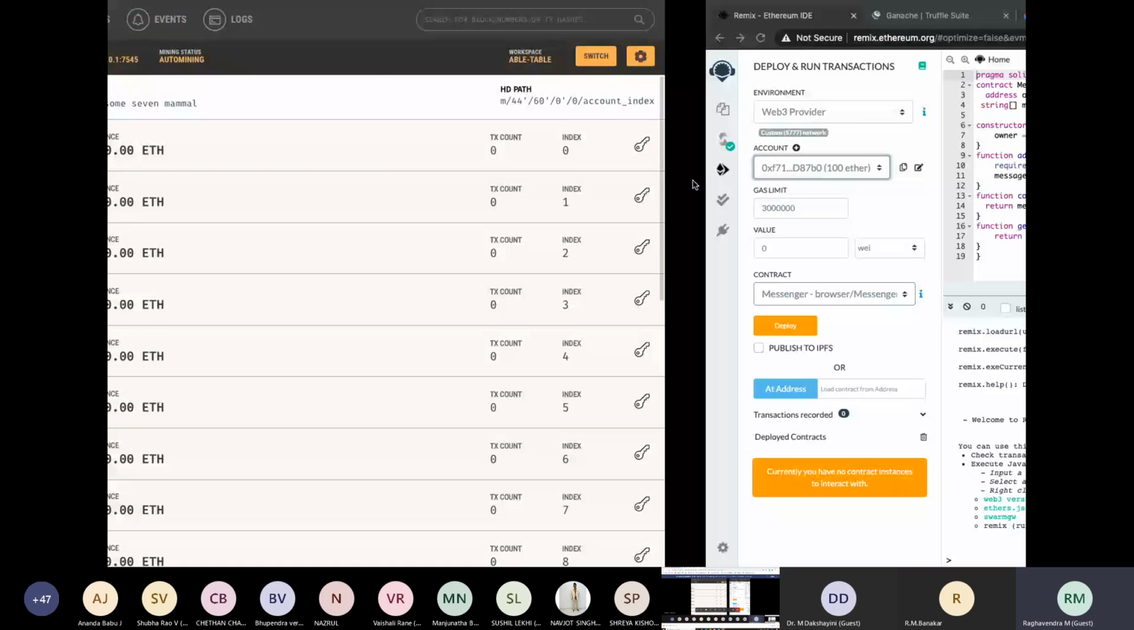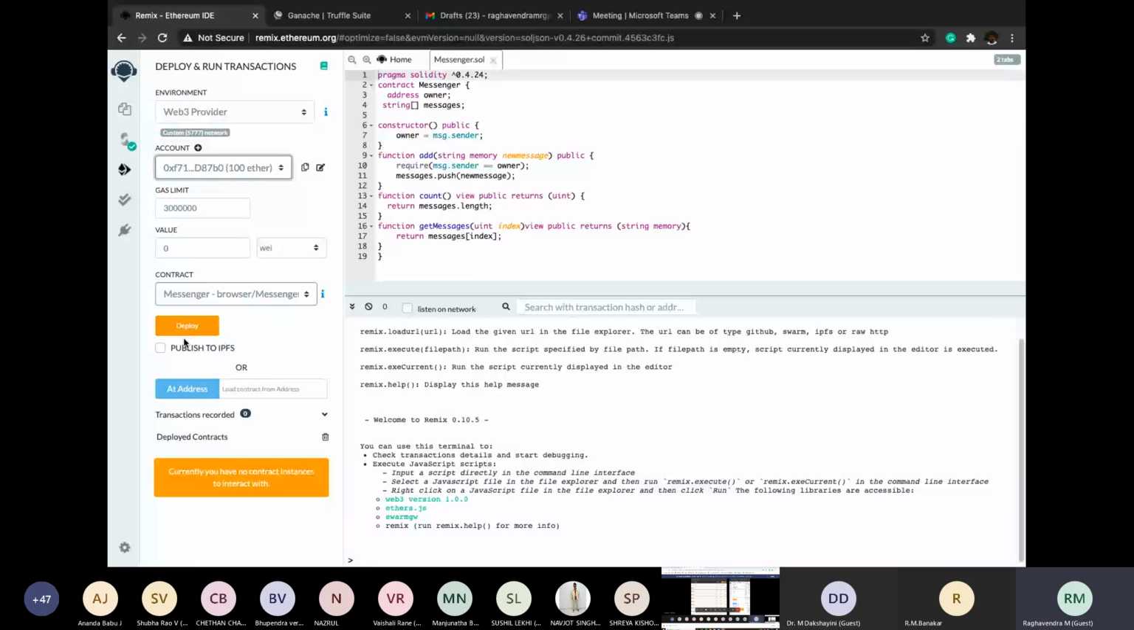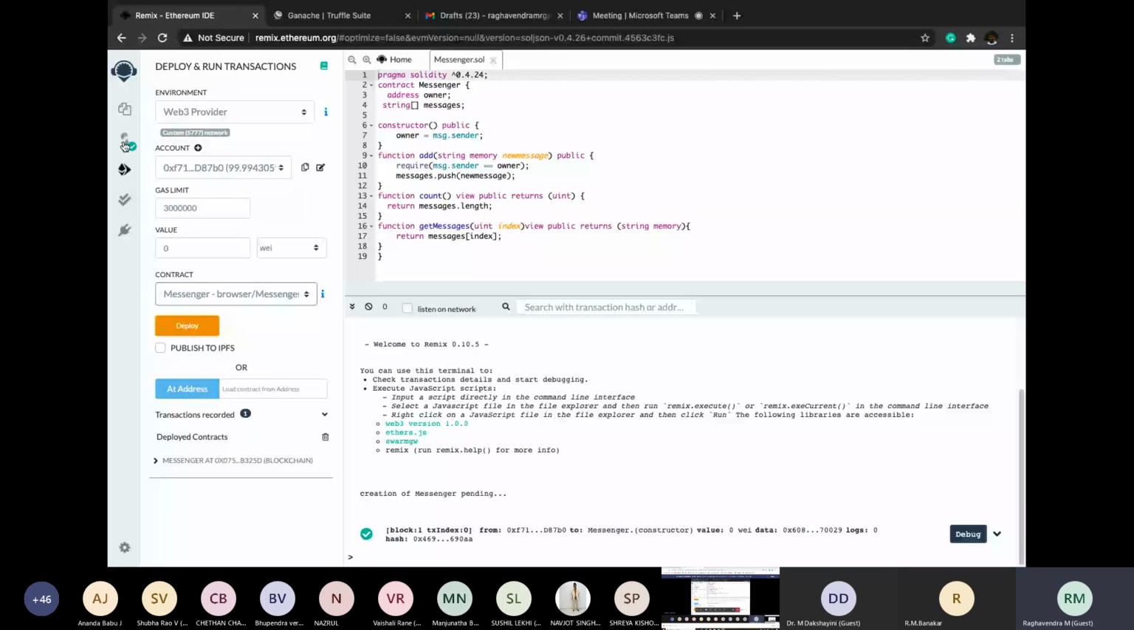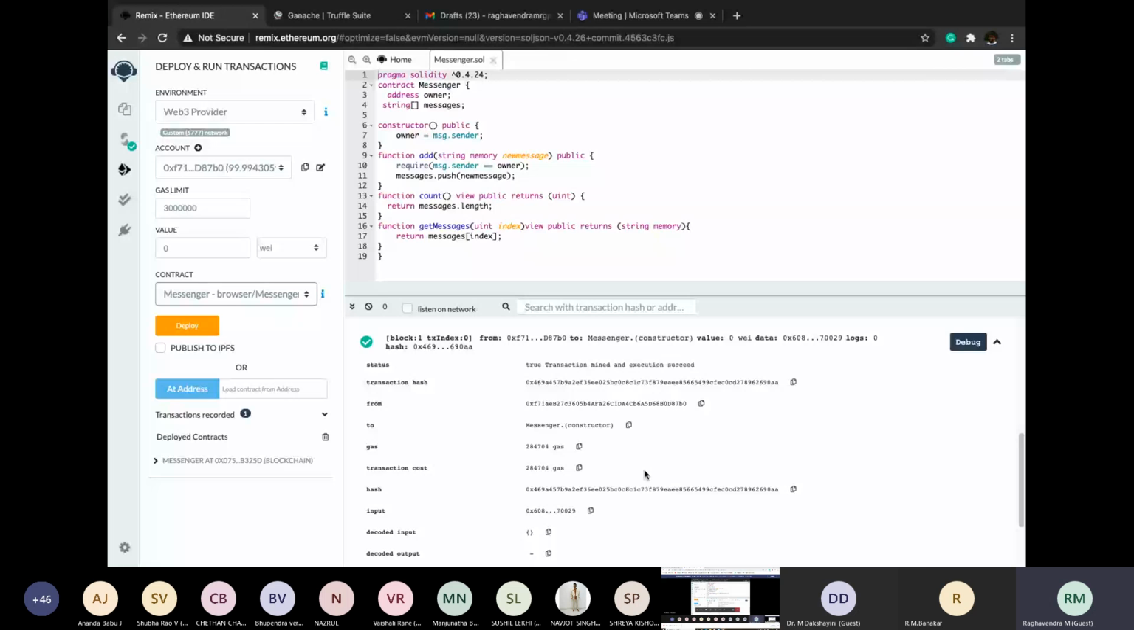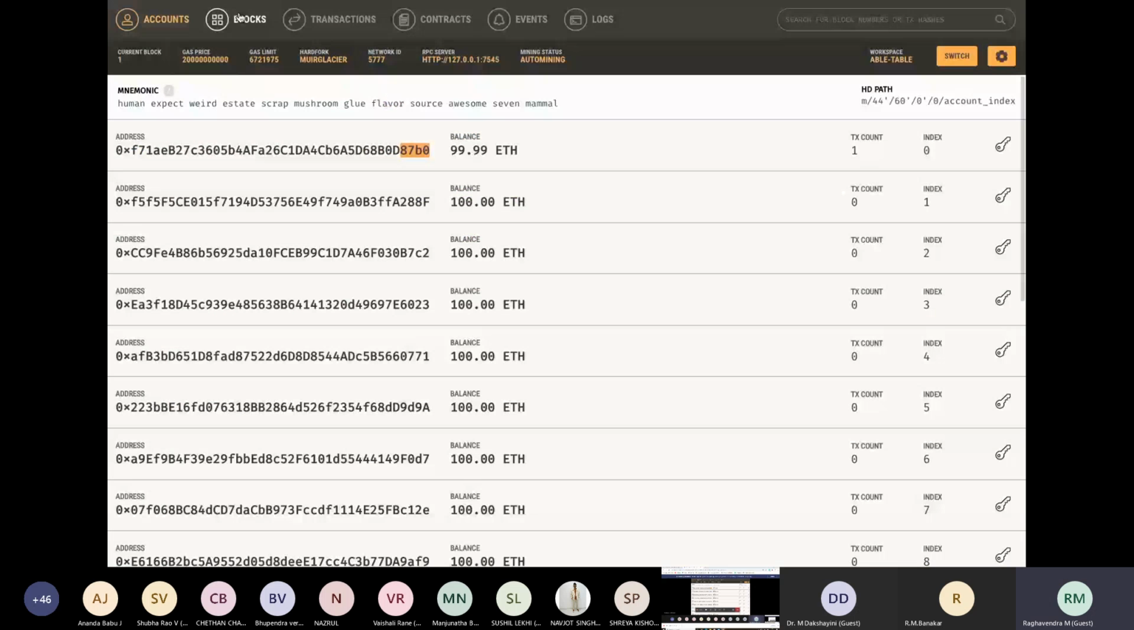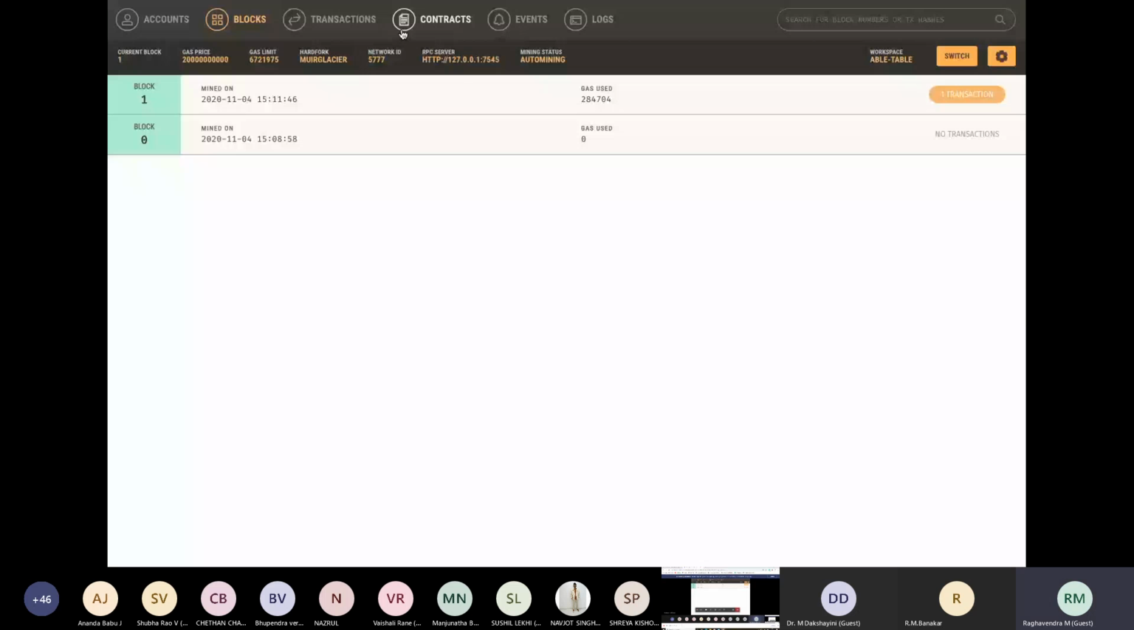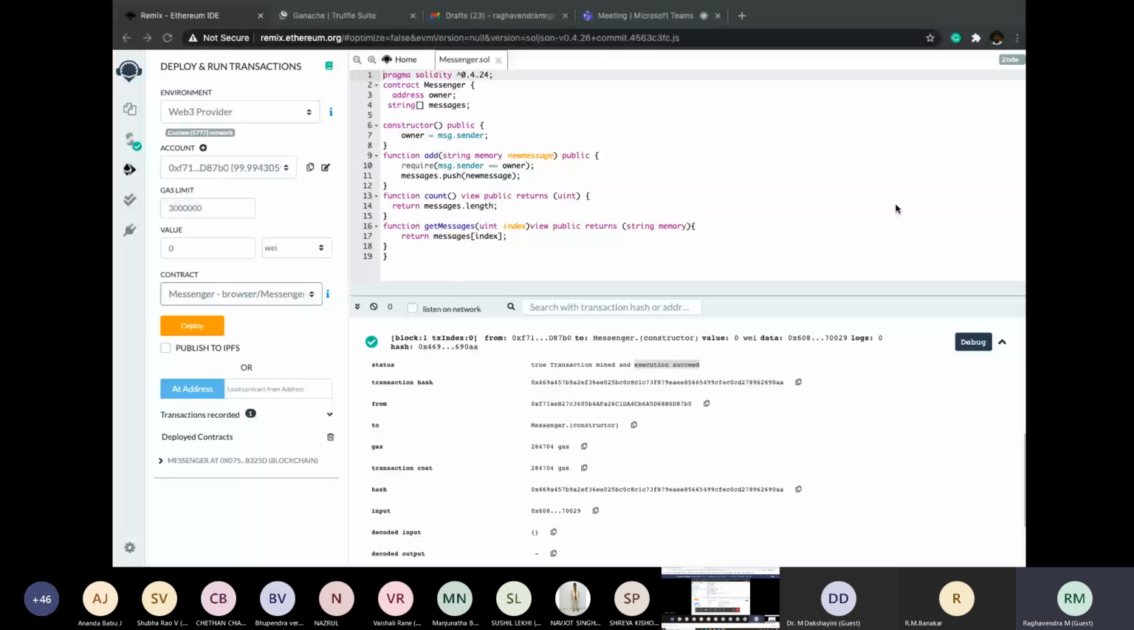So now I will deploy the contract. Okay, so the rest of the things are already set, versions and everything is already preset. So my contract is deployed. It's success now. So if you go here to blocks, one block is created, and one transaction, that is contract creation. If I expand this, it's already there.